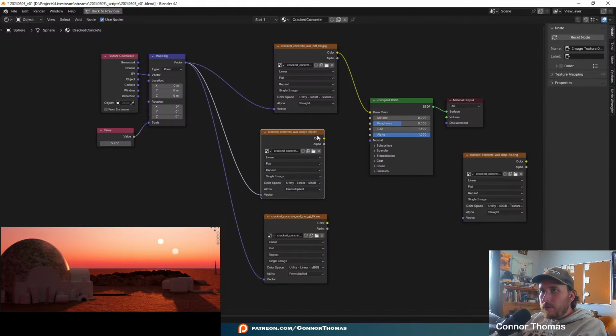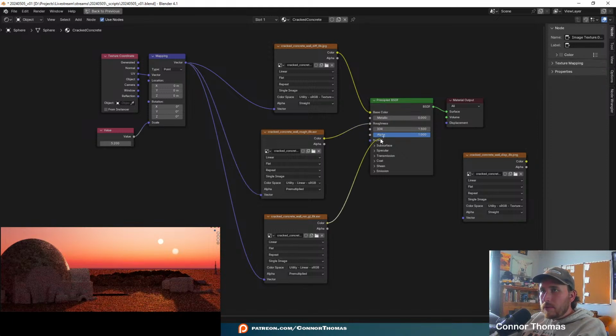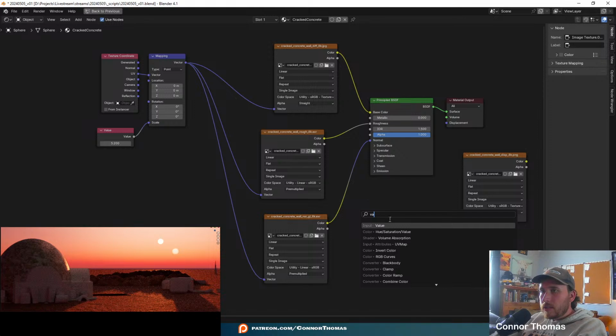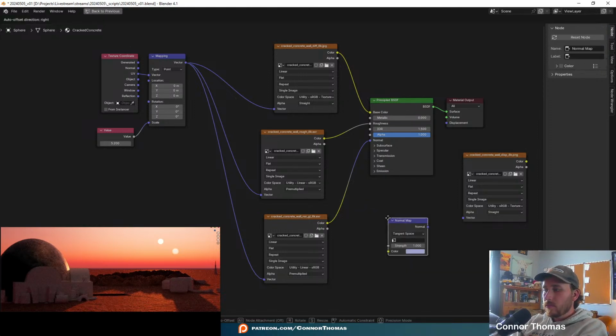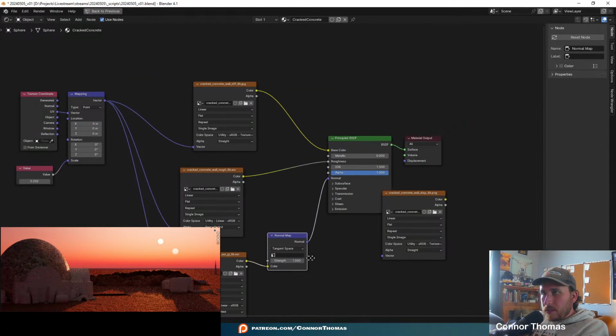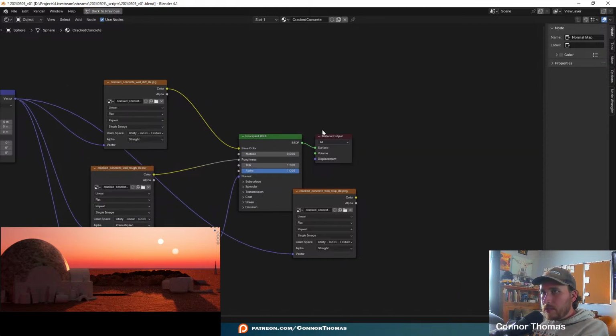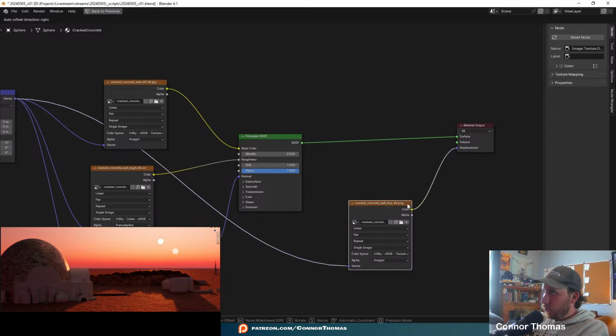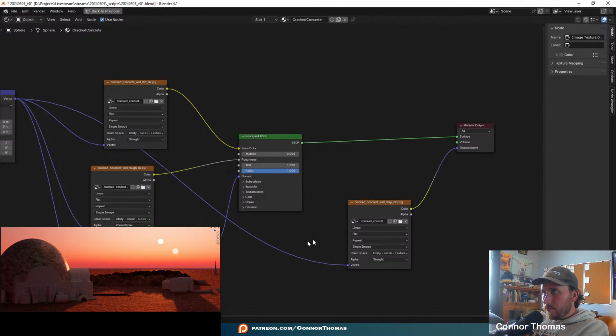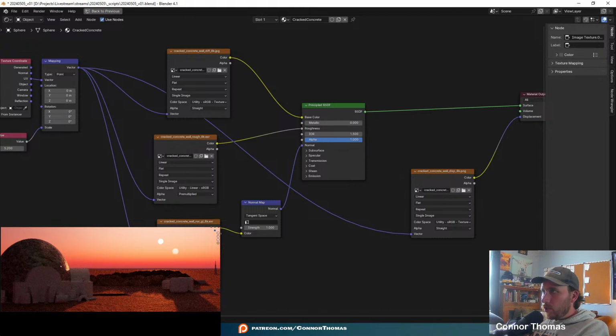So we have our roughness here that'll get plugged into our roughness. And then our normals get plugged into our normals, but we have to convert that to a normal map. And this just gets plugged into there. And now this then also gets plugged into our displacement, which gets plugged into the displacement here. Okay. Now we can make some more adjustments on top of this.